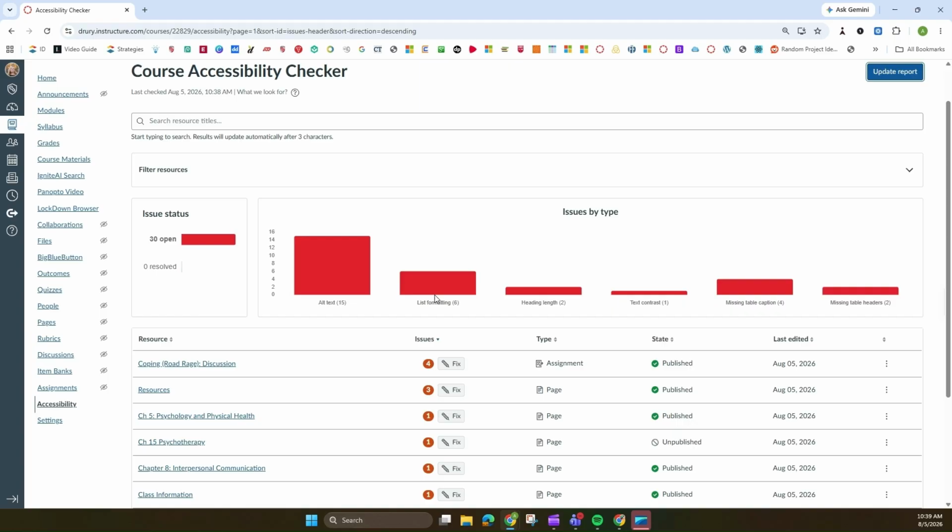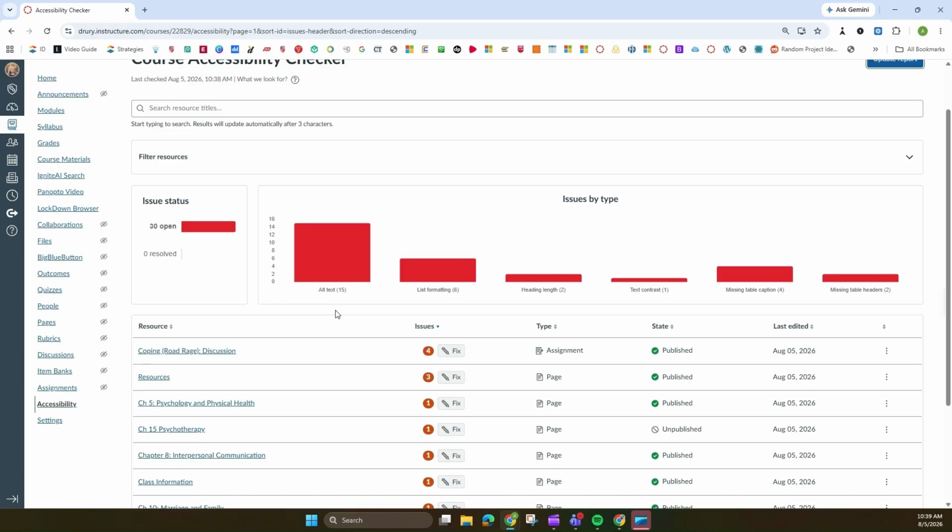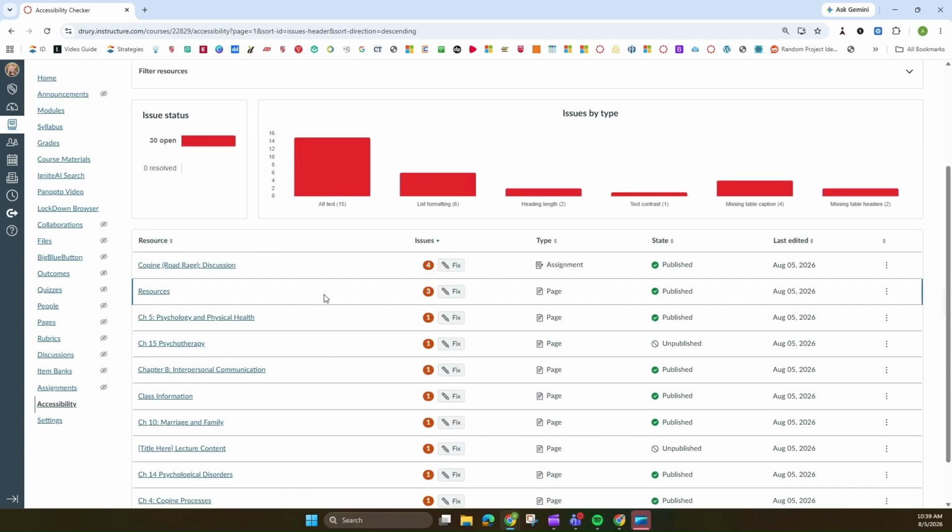We've got alt text, list formatting, heading length, text contrast, missing table caption, and missing table headers. And here are the resources, and these link out to those resources. We have the issues, the fix button, how many issues, the type, and the state, whether it's published or unpublished.